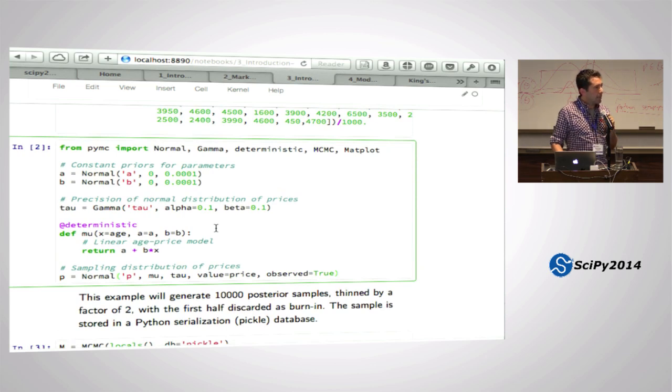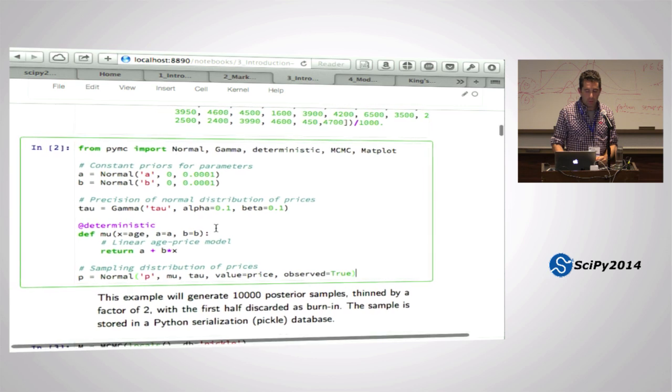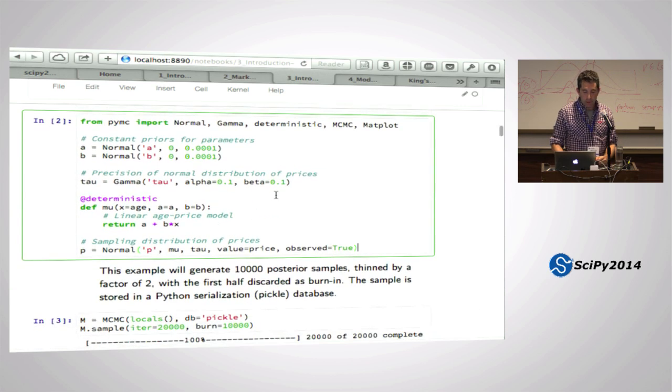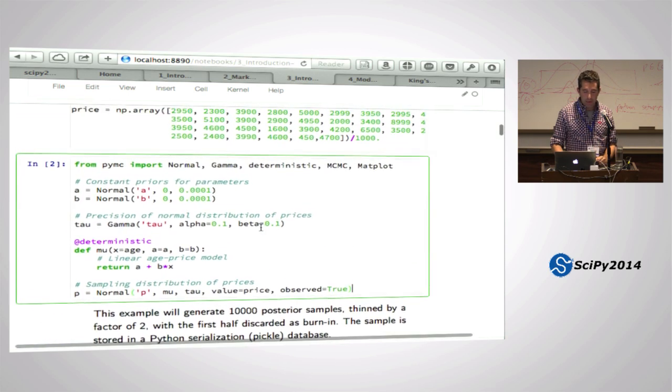Okay. So it's pretty concise. This is what you would sort of write if you were writing it on a whiteboard, and that was kind of the goal. There's nothing in here except what involves your particular problem. You don't have to know anything about MCMC necessarily. You just have to be able to write down your probability model, and then you let PyMC do it. So how do we do that?